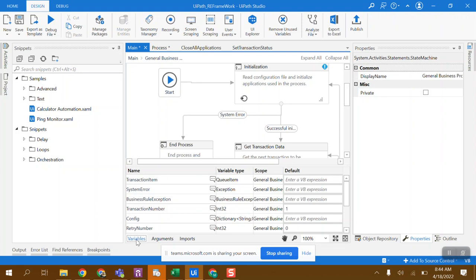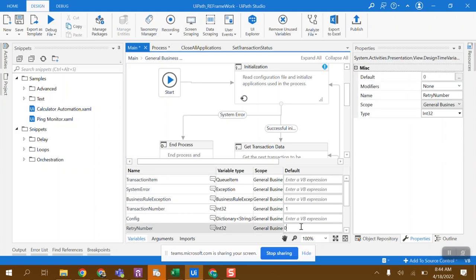In the queue, here only you are having the retry number. You can provide that retry number as two, so that if three files are there, each file will try to retry for three times. No need to go inside that queue. Here only we are having the retry number.